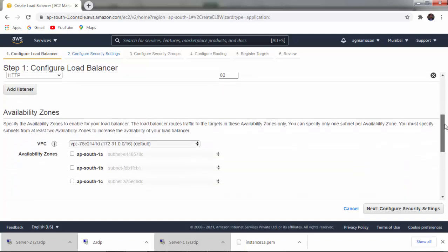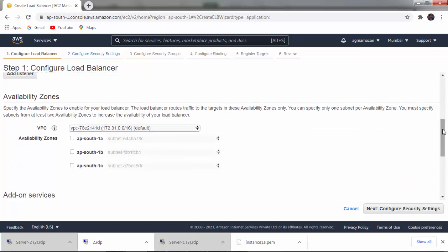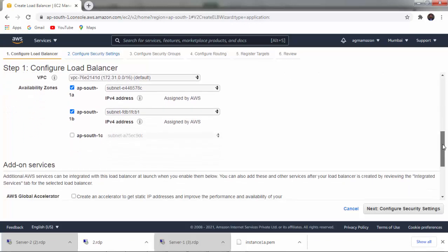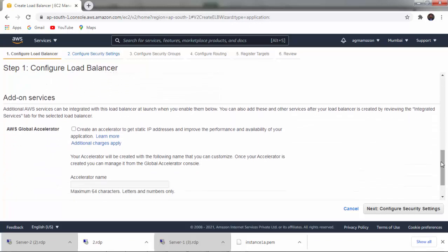Then availability zone. We have already created our servers in two different zones. One is South 1A and the second one is South 1B. So we have to add both zones. Availability zone 1 is South 1A, and the second one is South 1B, in which both our servers are available. So you have to just select it.